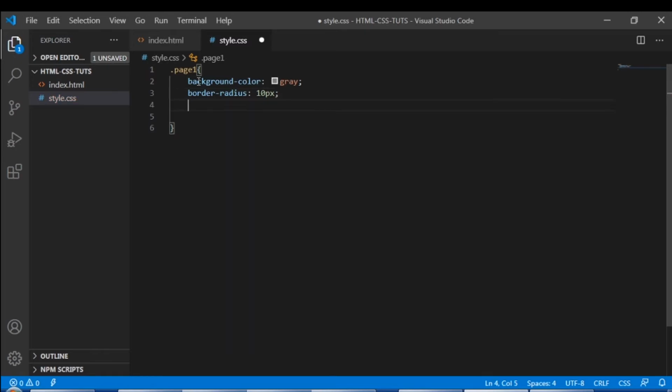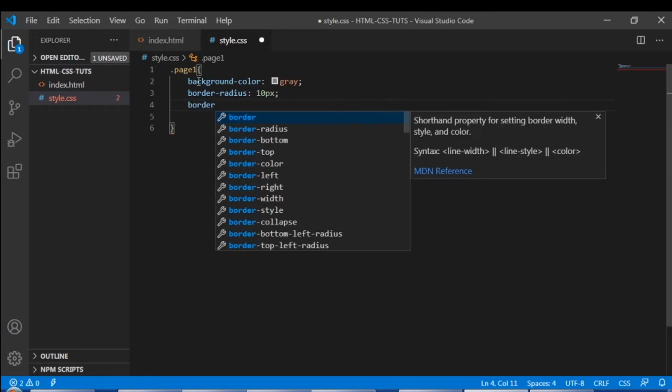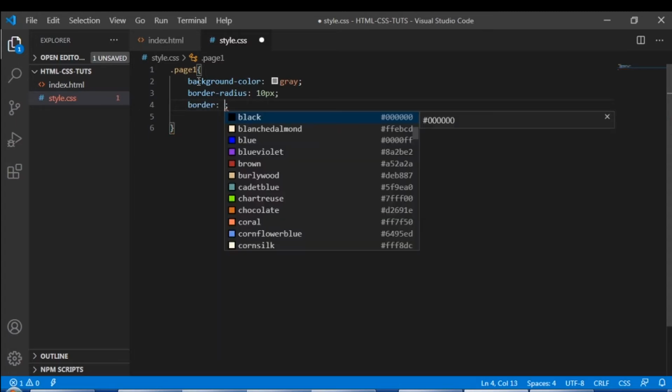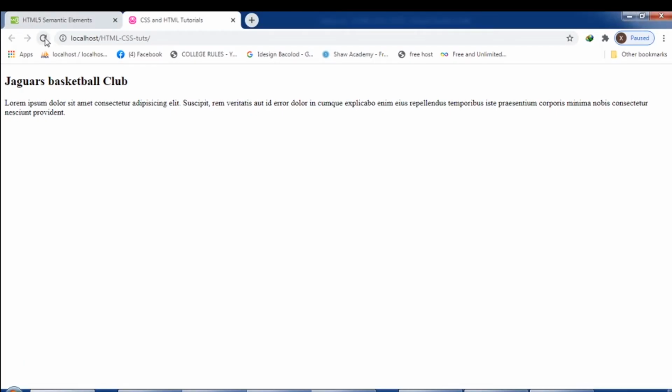Okay, and then, guys, we will also create a border. So let's say, for example, border, and then inside the border we will set pixels: 1 pixel, for example, and then it's going to be solid red. So let's preview this on our browser so that we could check the output of our CSS style. Okay, so let's go to the browser and preview.